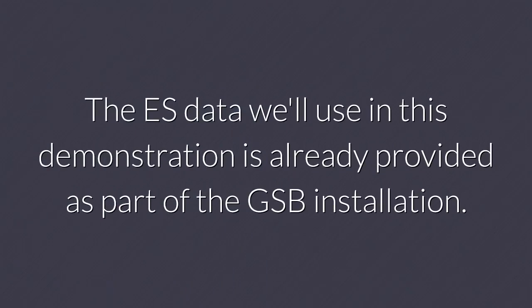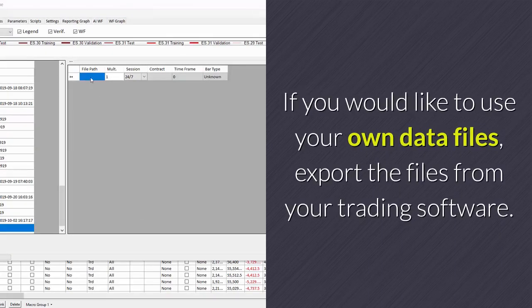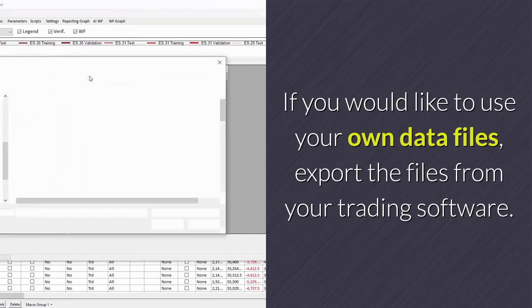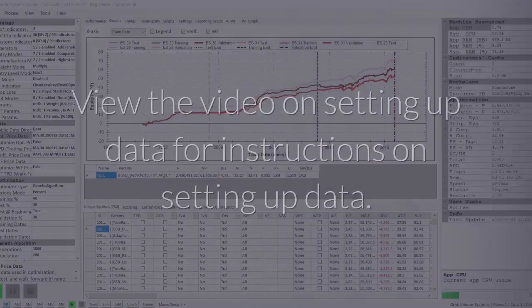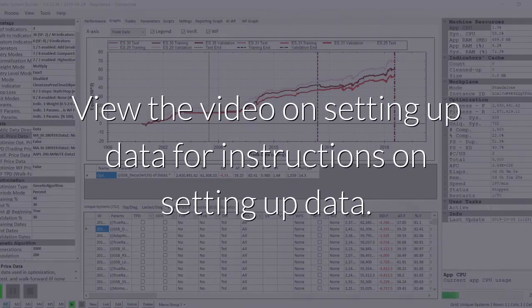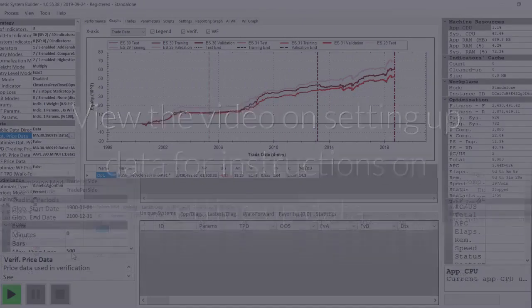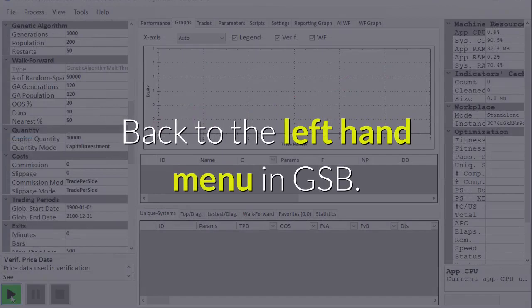The S data we'll use in this demonstration is already provided as part of the GSB installation. If you would like to use your own data files, export the files from your trading software. View the video on setting up data for instructions on setting up data. Back to the left-hand menu in GSB.